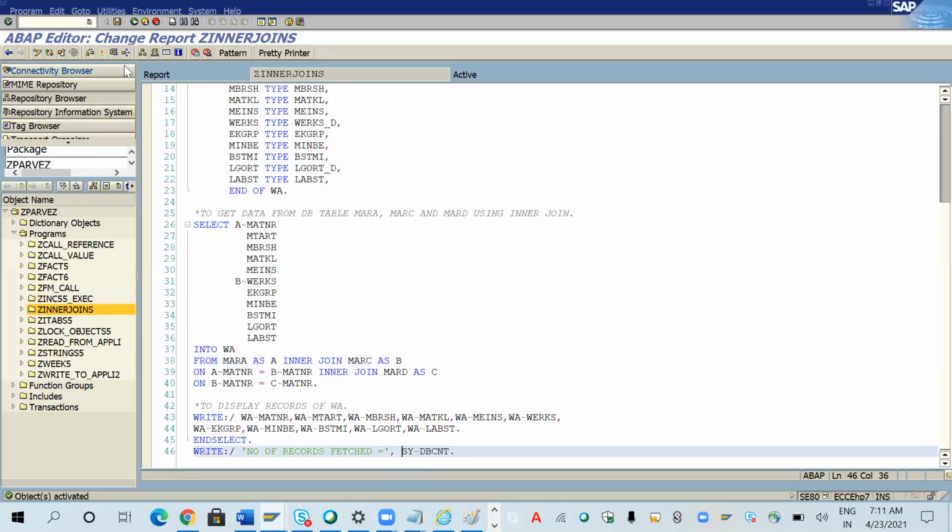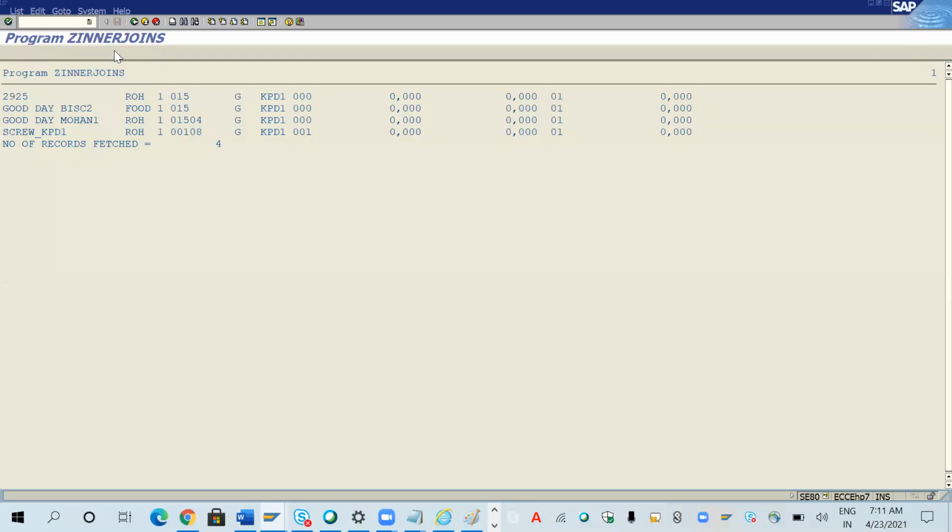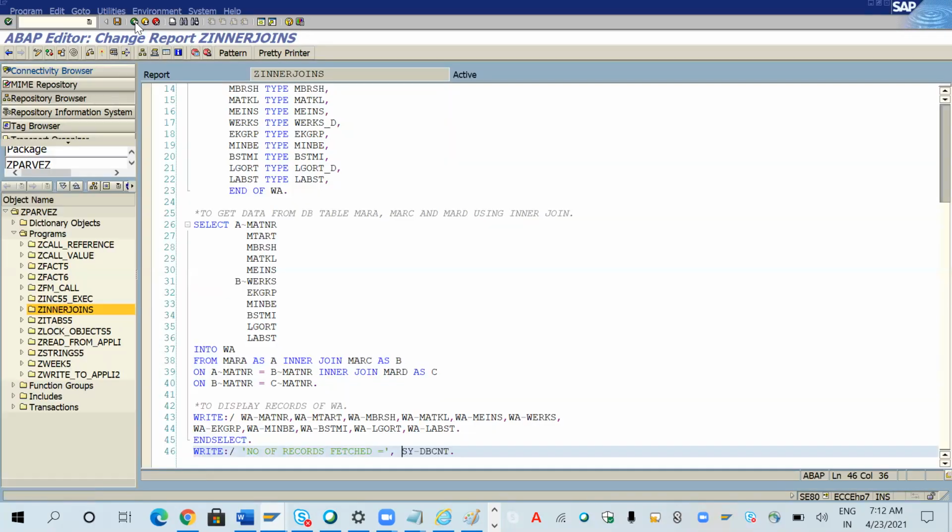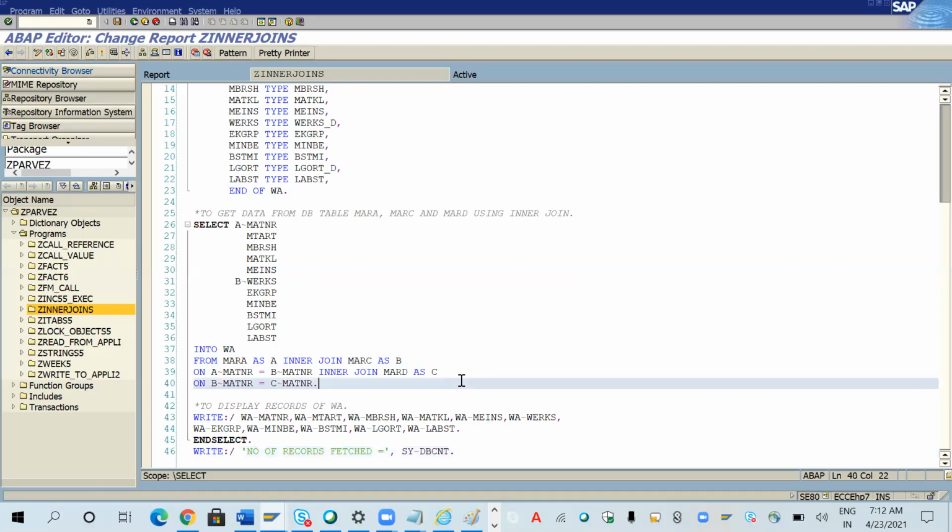Let me try to activate this program and execute. So we are having number of records fetched equal to 4. That means we are having 4 common records in all the 3 different tables. Right? So this is how you can work with the concept of joins. Whenever we want to join different tables based on some common field, this will be very helpful. Joins.